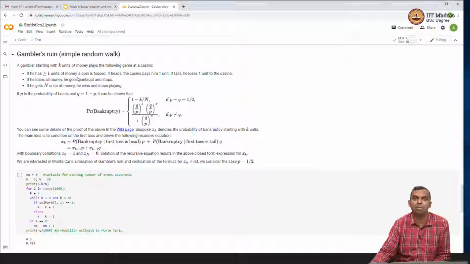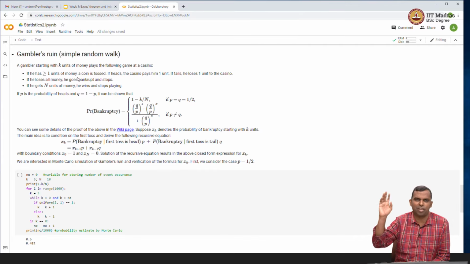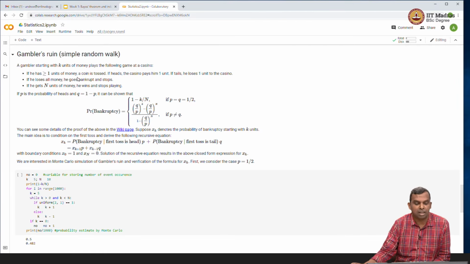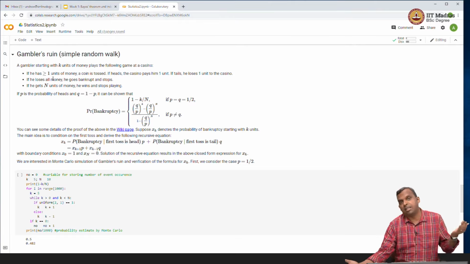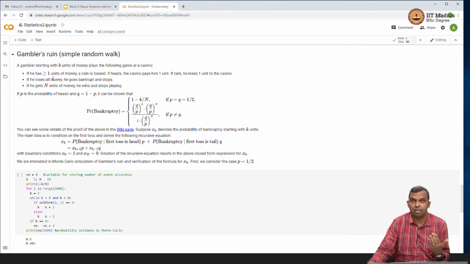If he has any money at all, if he has at least 1 unit of money, he's going to toss a coin. Okay, and if the coin results in heads, the casino will pay him 1 unit. You can imagine the casino has an infinite amount of money. It's not going to go bankrupt. It can keep on paying him as much as he wants. If he gets a tails, then he loses his 1 unit. He has to give his 1 unit to the casino. Now, of course, if he loses all money, he's run out of cash, he's bankrupt, and he stops, right?